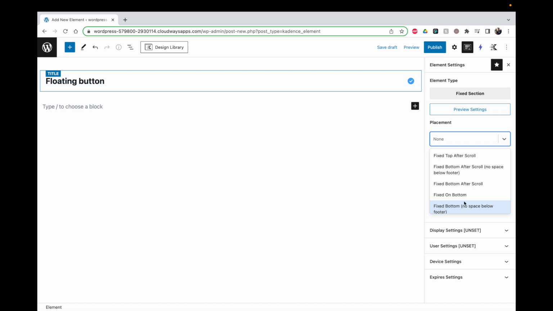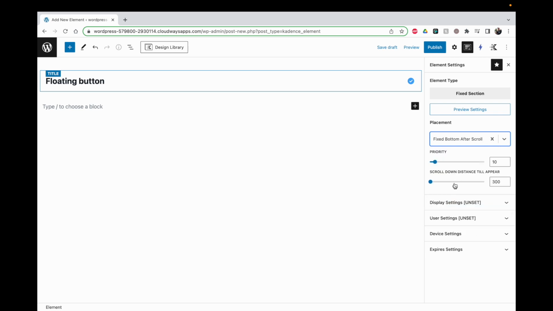You can also have fixed bottom, but then it will always be on the bottom, and you will only see it when the page is completely scrolled down. So this one is more suitable for our floating button. And then we will change this later to show you. Now it's 300 pixels, so this means if we scroll down 300 pixels in the page, then the button will start appearing, but you can make this smaller or bigger, of course, if you want to.